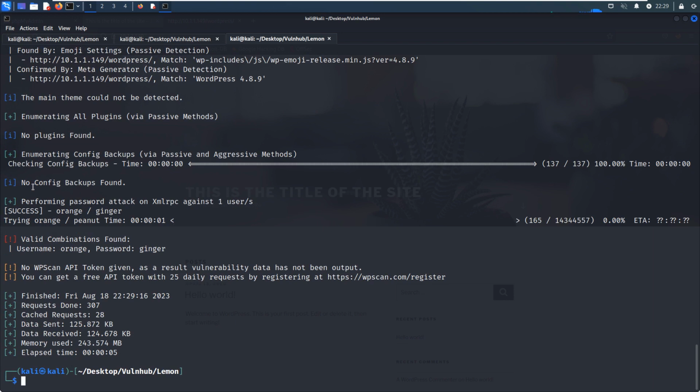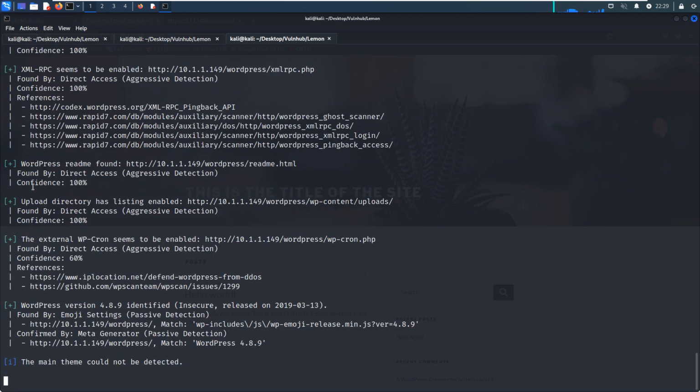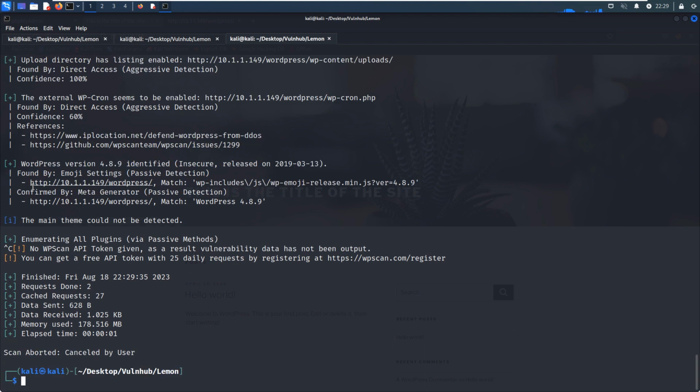Yeah, immediately we got the valid credentials. So we can log in. Of course, you can also crack the password for another user, Lemon. But I can tell you, you will fail. You cannot crack the password for the other user, Lemon. To save time, I will not do that.